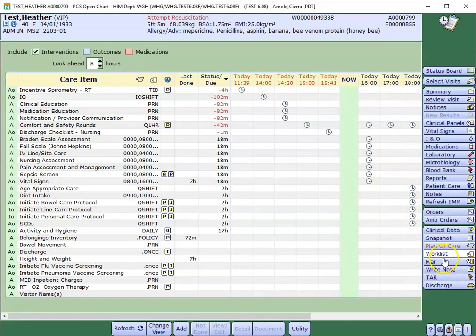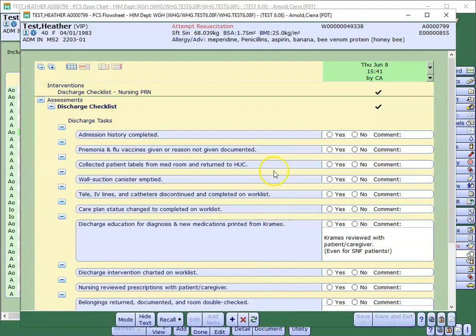and I'll go to my work list, where I can then find my discharge checklist. So when the provider orders, the discharge checklist will come to the work list. I'll click on my clock and I'll select document. And here I will complete my discharge tasks.